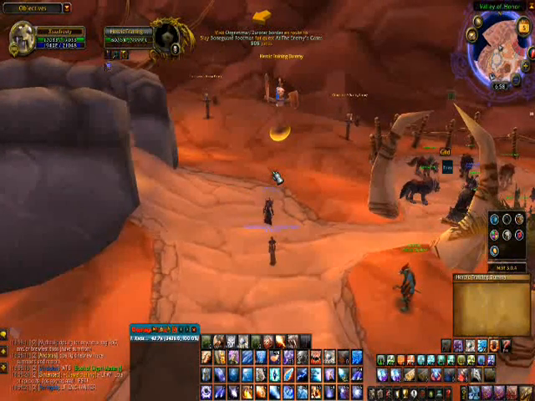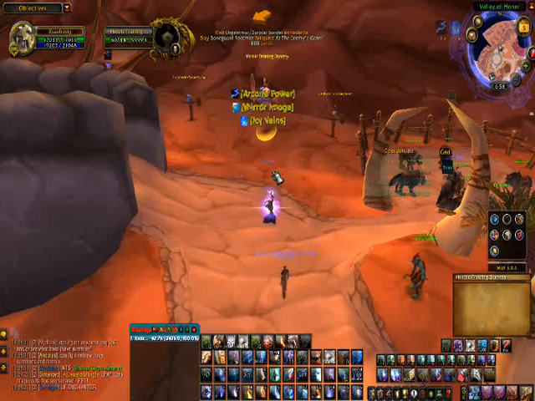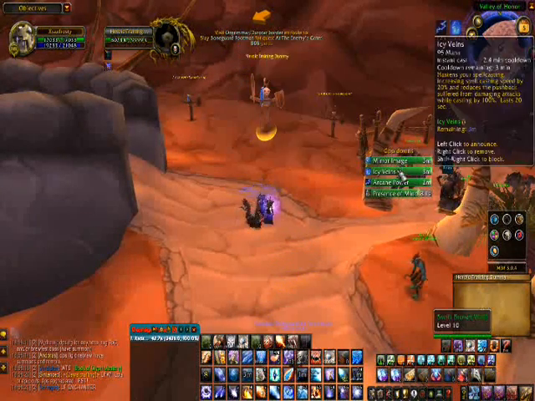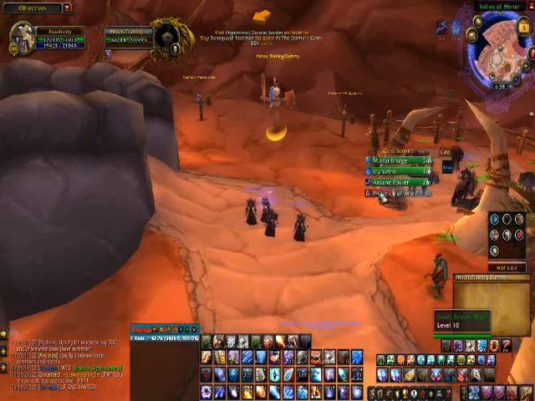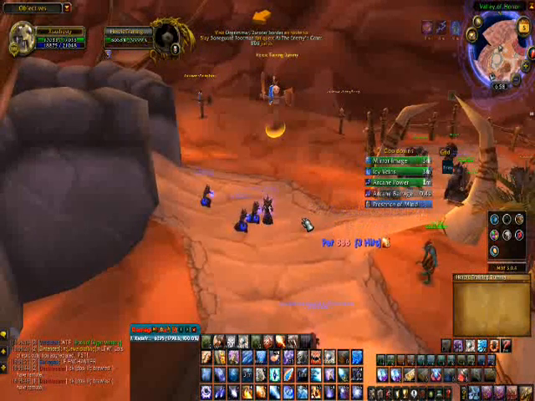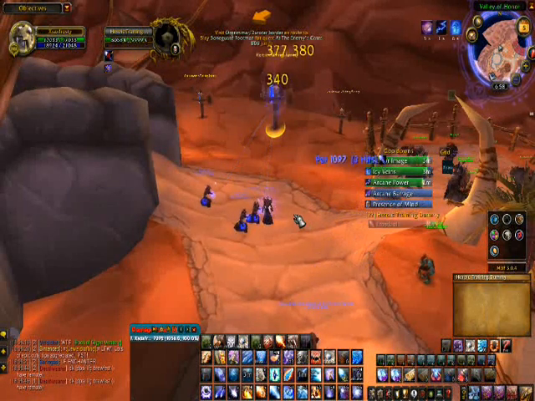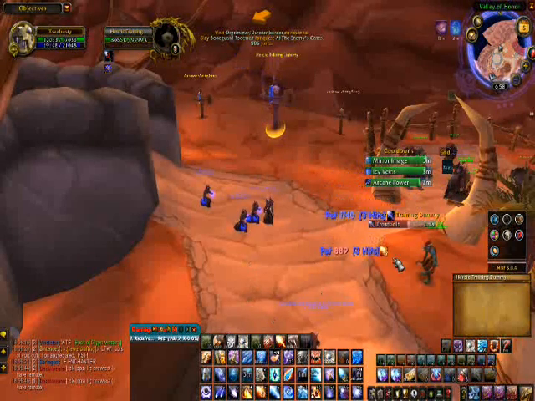Speaking of cooldowns, I have a cooldown timer thing. If I were to pop my cooldowns, you see it comes up here, how much time I have left on them, how much time I have left until they come back. Okay, well, I'll just let those mirror images DPS for a little while. Let's see what else we got.